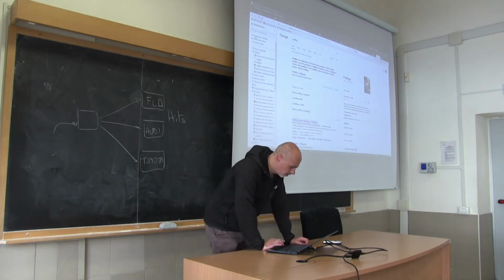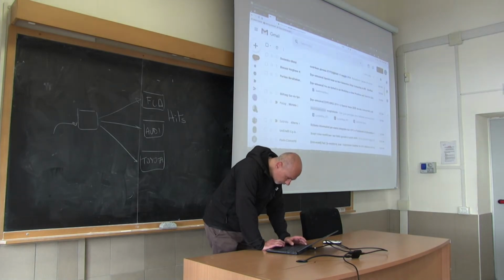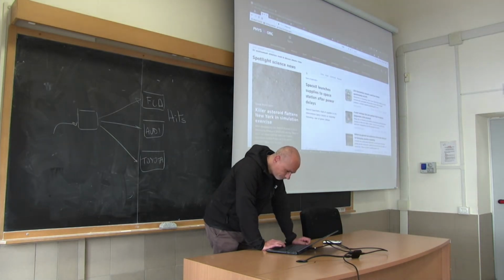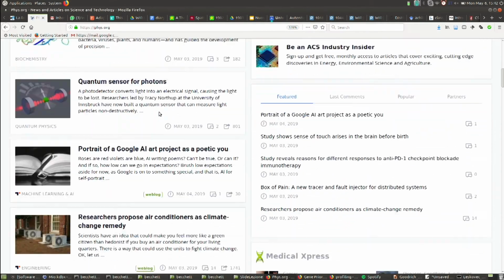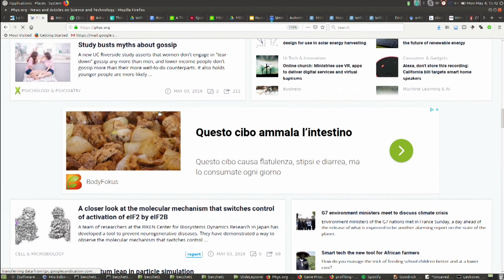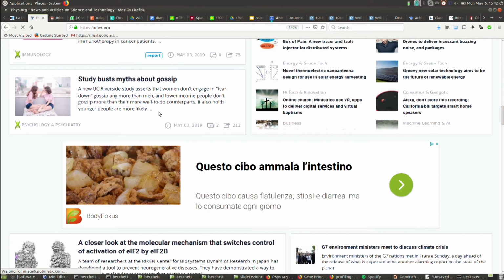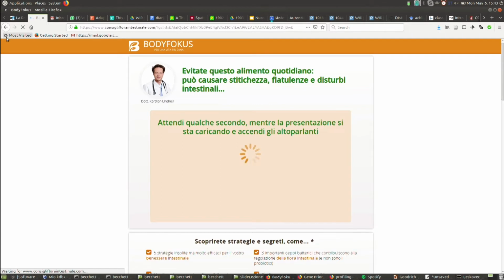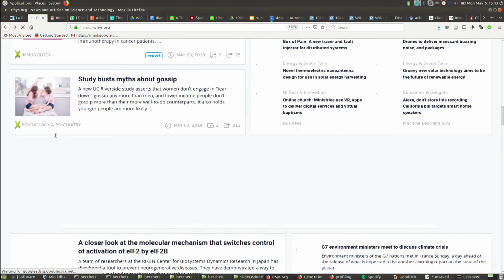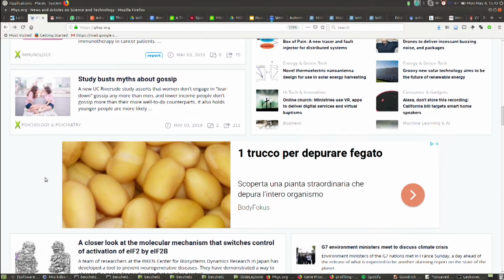Let me see if I have another interesting example. Maybe here. Today I'm not being proposed anything. But there is a lot of advertisement here. This is, for example, advertisement, and it's not clear that you would see the same advertisement. Oh, I clicked on this. Now I'm going to be bombed. You see? One trick to clean up your liver.